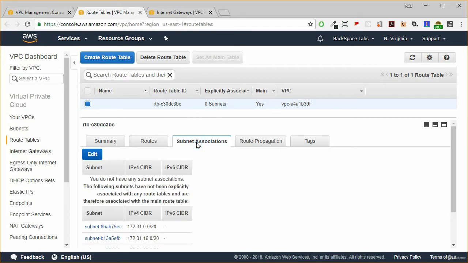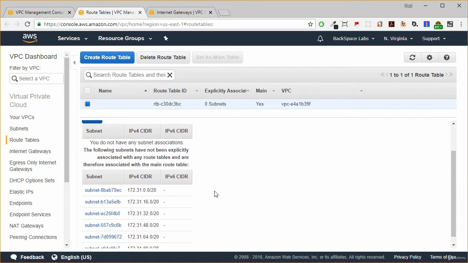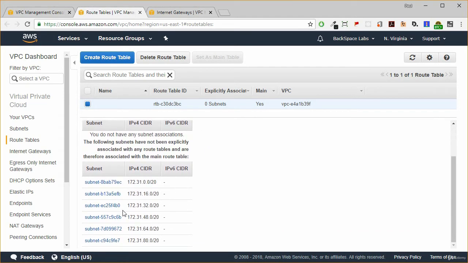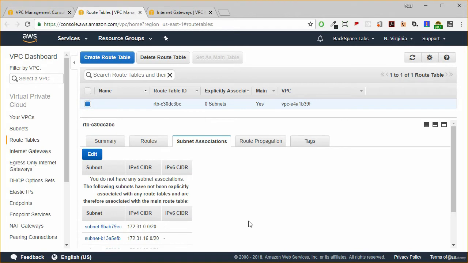And so if we look here on subnet associations, we can see that we have 6 subnet associations, and that is for the 6 subnets in each availability zone. So all traffic within any of those 6 subnets, those default subnets, will be routed, if it's for the wider internet, to that internet gateway.